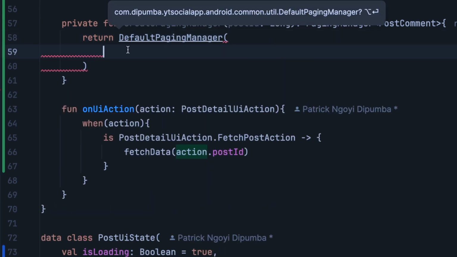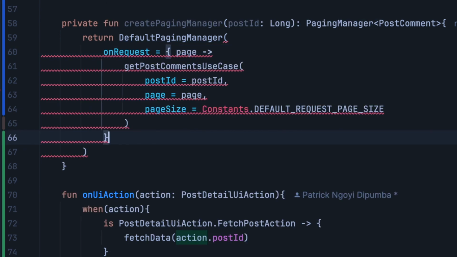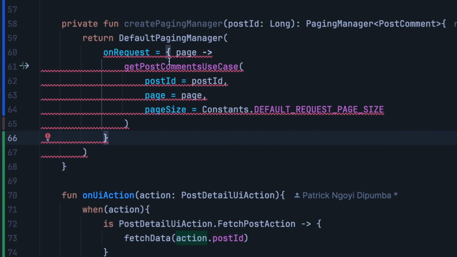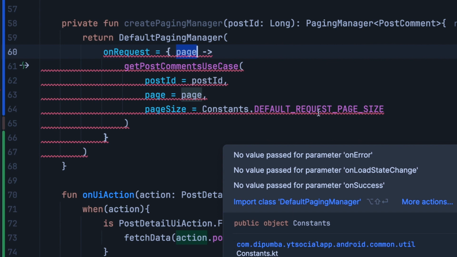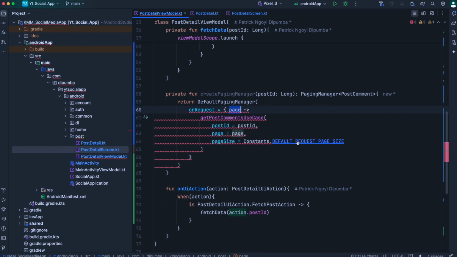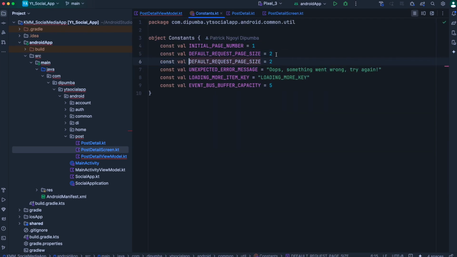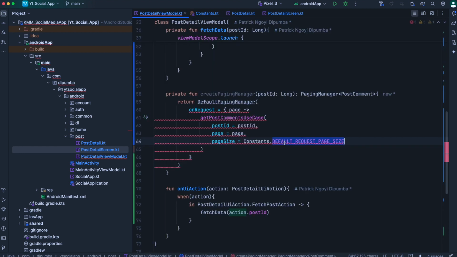Okay, so here the first lambda that we need to pass is for the on request. For the on request, we will call the get post comment use case. We will pass the post ID, that should be passed here. The page, this is the page that we get. And for the page size, we will just call our default request page size. Or let me create another constant for the comment. So we'll call this default request comment page size, and let's set this to 5. So here we will call default request comment page size.